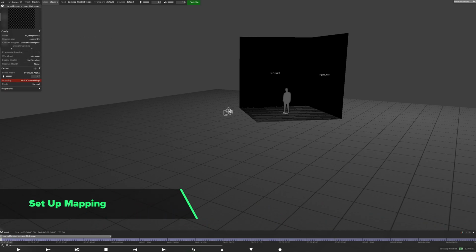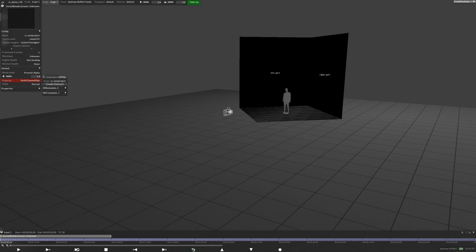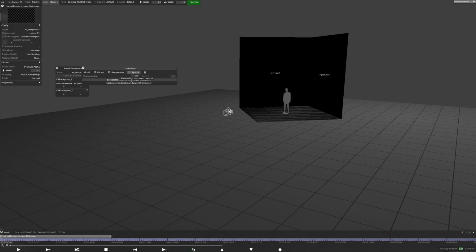Next, we want to set up our mapping. So we have a multi-channel map. We have our project. We create some channels. And this is where we want to add in our mapping. And you can see under our spatial maps, we can put our MR set spatial map in there.